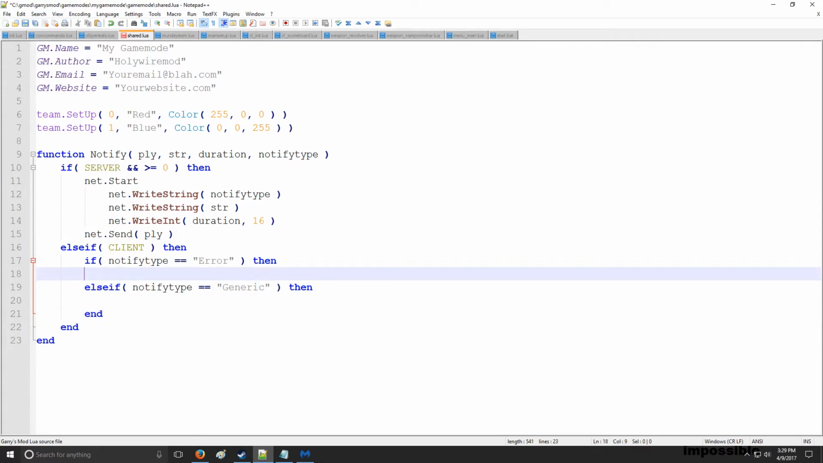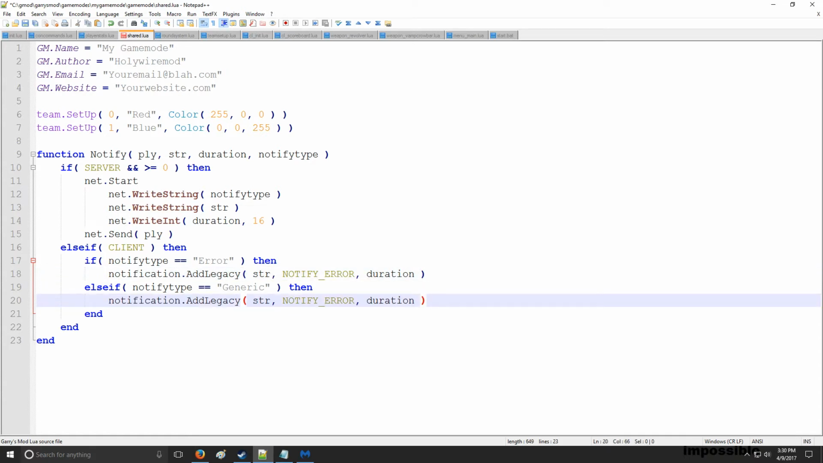And so first off, if we want to put an error message, we can say notification.AddLegacy, and we're going to put the first argument, which is going to be the string. Then we're going to put NOTIFY_ERROR, then we're going to put the duration. And likewise we're going to put the same things here for generic, except the enumeration is going to be NOTIFY_GENERIC instead of error. So the enumerations can be found on the wiki, of course, like every other set of enumerations. Now we can also add sounds here, whatever we want, but I'm just going to keep it simple for you guys. And this is all you need for shared.lua.